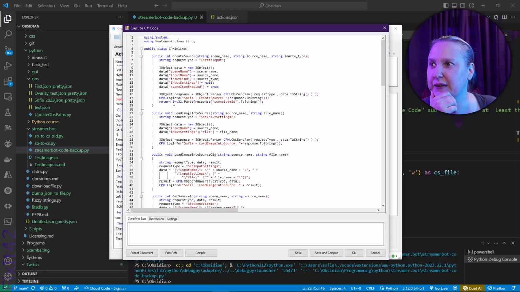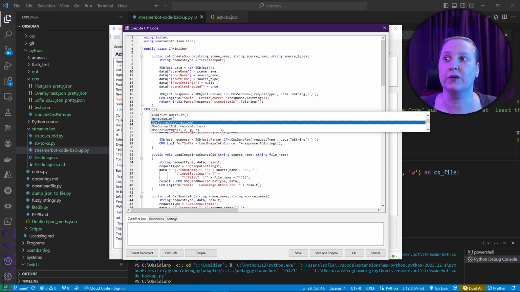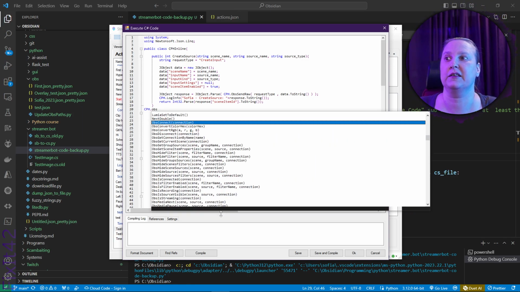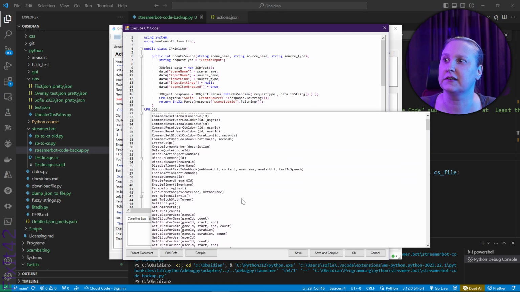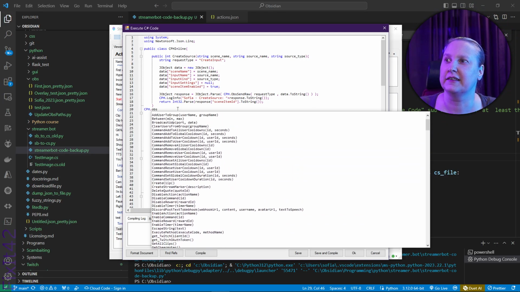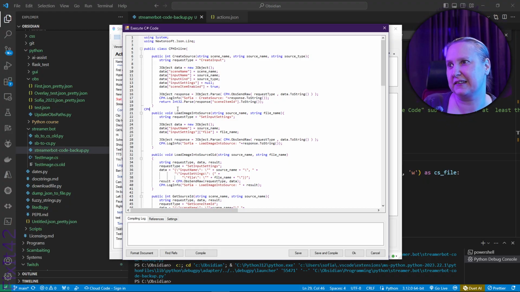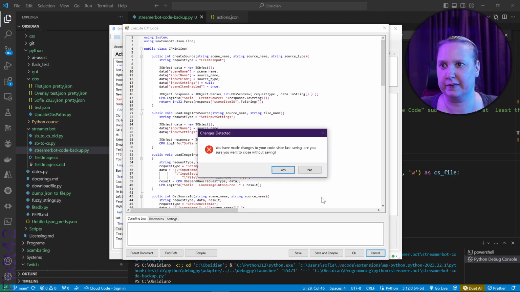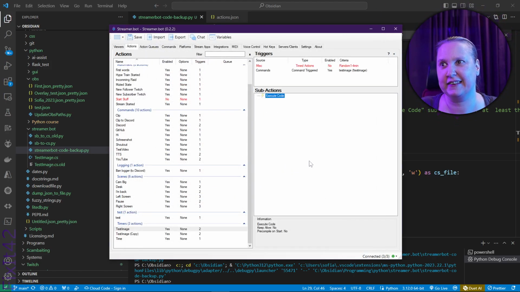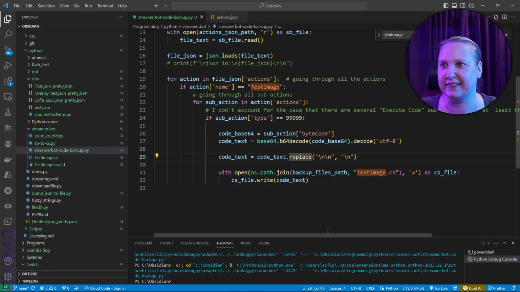And if you want to use this CPH object, that is where all the functions are. If you type CPH dot nothing, if you type OBS, then you get not only the functions starting with OBS, but all functions. This is what I get annoyed at. There. Oh, we don't have to. Yes, I did select cancel, so I don't want to save it.